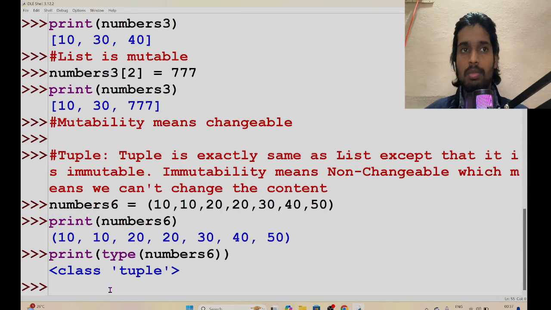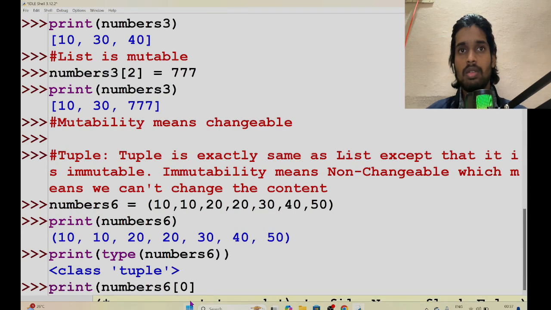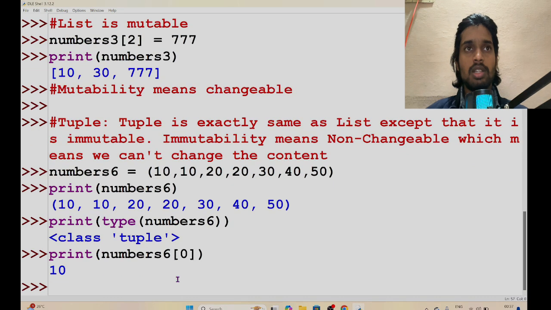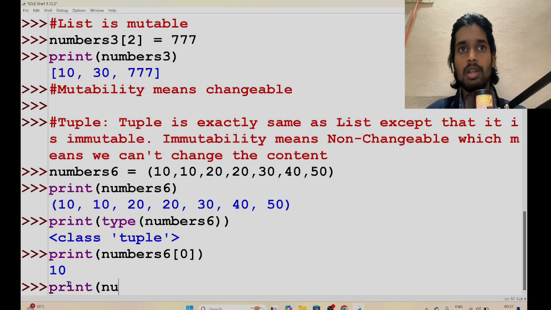So numbers6, index 0. Let's use the print function. Yes, it is applicable. Indexing is also applicable. Let's also see if slicing is applicable. numbers6, what is the syntax? First I want to print 20, 20 and 30. So 0, 1, 2, 3, 4.